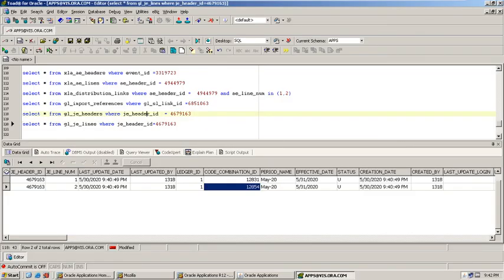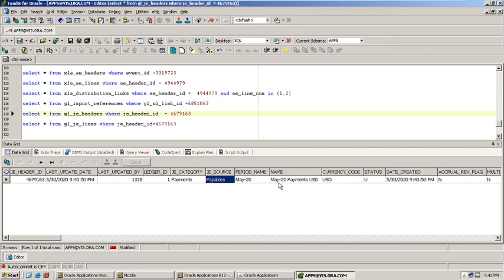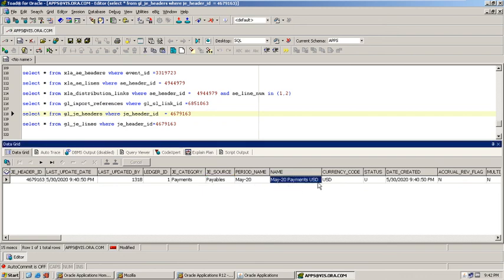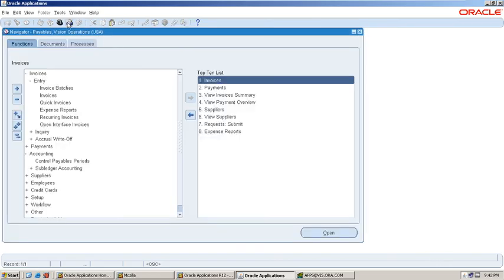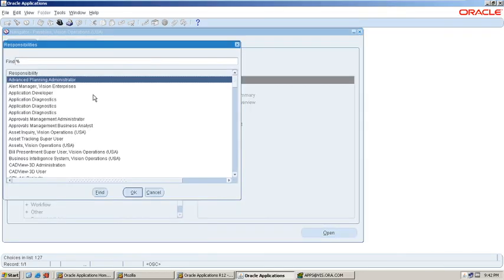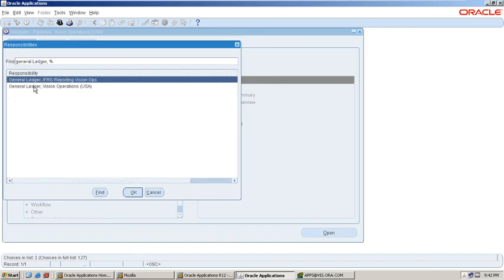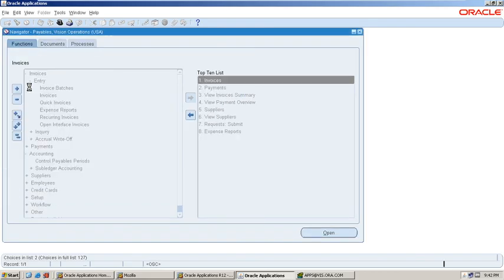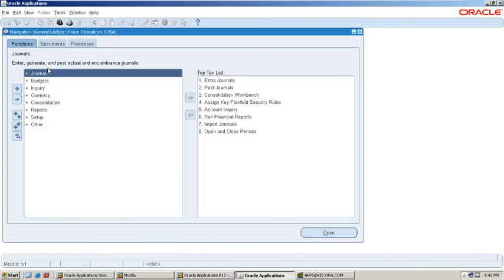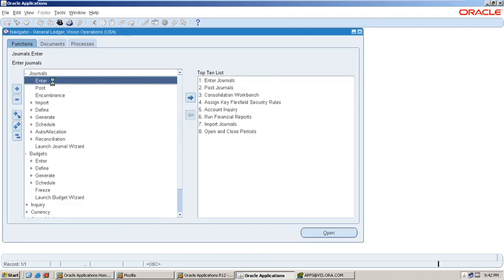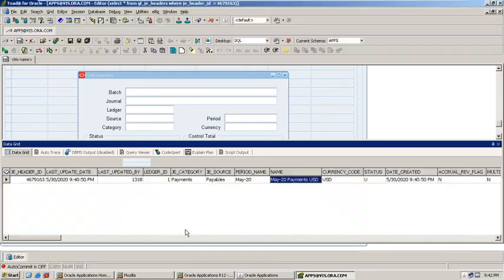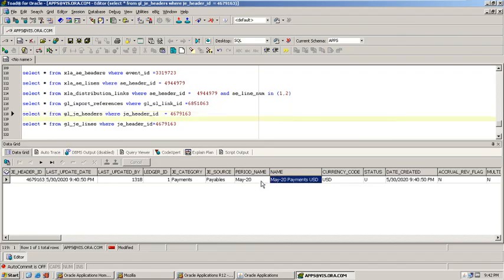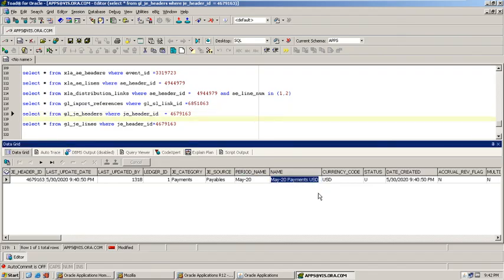See here, journal header level details. What is the journal name that has been created? This is the journal name. We will verify those details. What are the journal details? We will navigate to the general ledger module, journal operations, then click on Journals, and then click on Enter. What is the journal name which has been created from payments? It is this one.